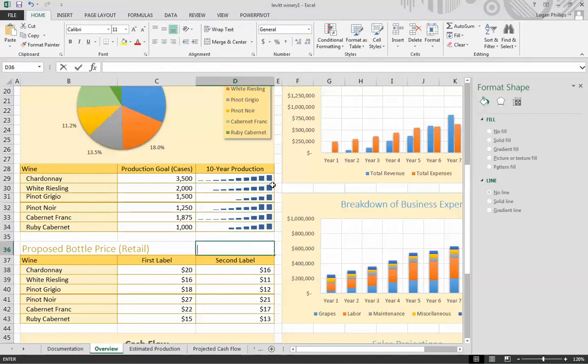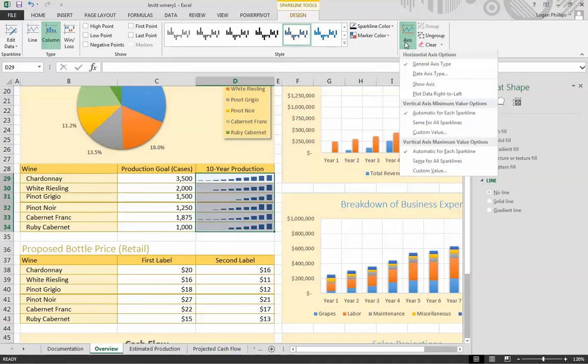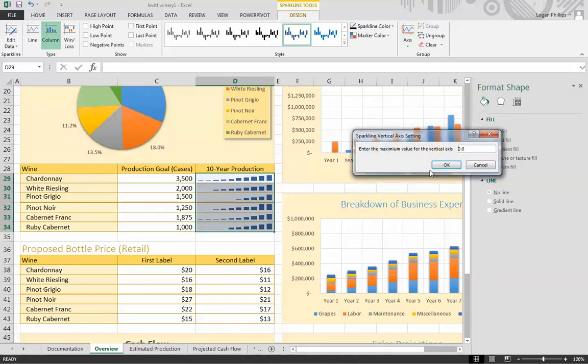Next, we're going to set the scale of these Sparklines. So we're going to reselect the range of D29 to D34. We're going to go up to the Sparkline Tool Design tab. You can see Sparklines popped up. We're on the Design tab. And we're going to change the Axis button and click Custom Value. Custom Value, there we go, at the very bottom. Now we're going to replace the box with 3500 and hit OK.